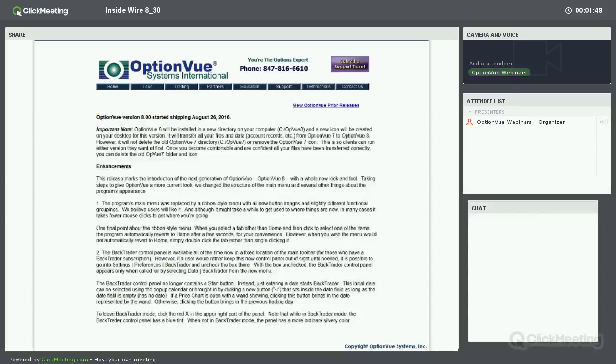But before that, I want to just show you these are the release notes. And certainly you can access this from within the program, and we'll go through that. But I wanted to reference these and encourage you to go through this, because when you install OptionVue 8, there's a few things you need to know going into it. First, at the top, it says here, OptionVue 8 will be installed in a new directory on your computer, OptionVue 8, in the C drive. And a new icon will be created on your desktop for this version.